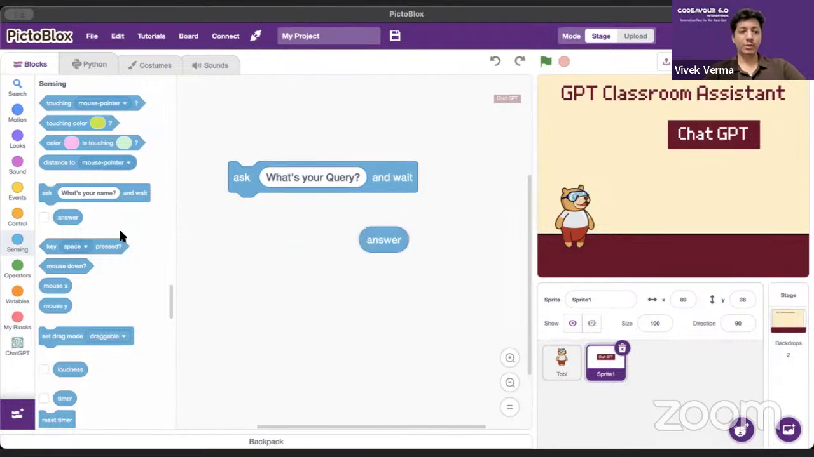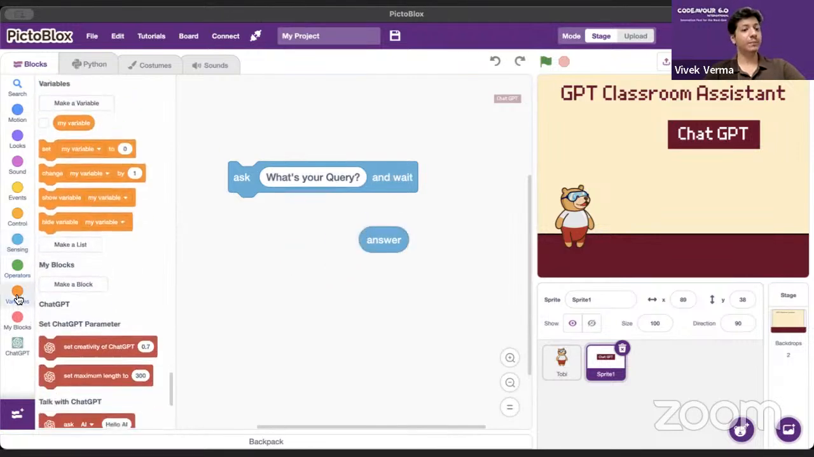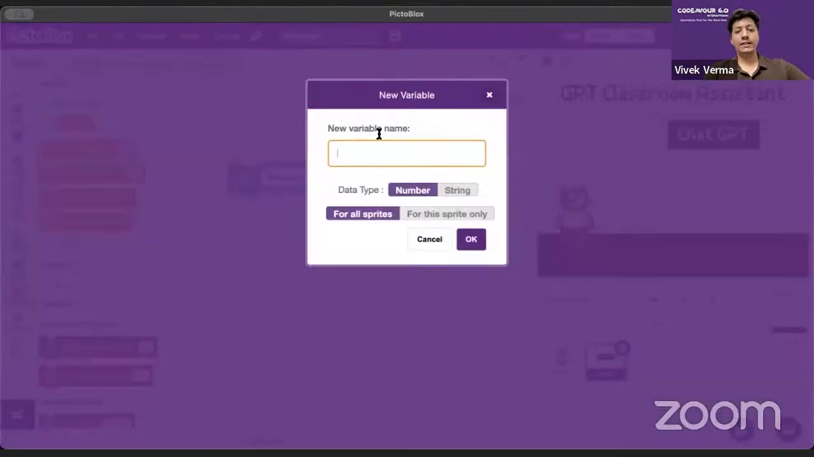So now what I will be doing, I will be creating a variable. How to do that? Just simply click on variables in the block palette, click on make a variable button. Then type your variable name. So I am going to name it query only. All right. Then just check it up. Will the query be number or will it be a string? Now this question is for you all. Do you think the query data type will be number or the query data type will be string?